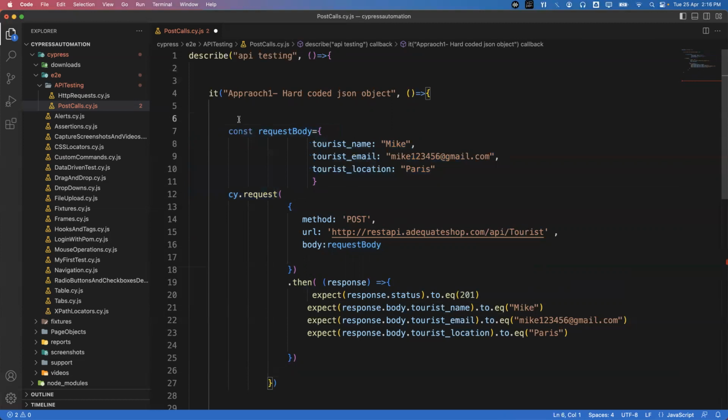Okay, so let us try to execute and see whether we are getting the right output or not. Let me save the file. These are the three details we are passing. All right, so we are sending the POST request, and I'm referring to the same request body here. Once we get a response, I'm validating these things: name, email, and then location.